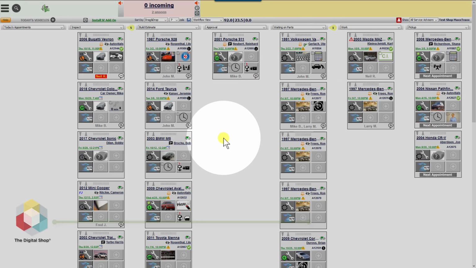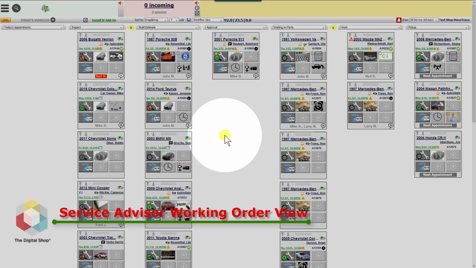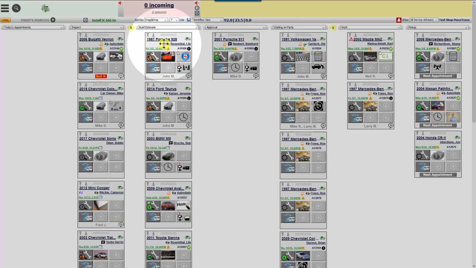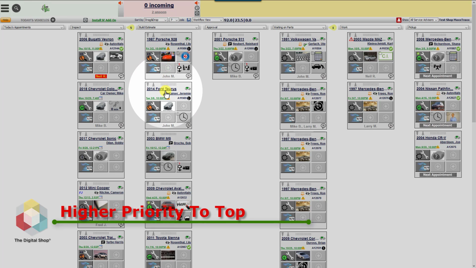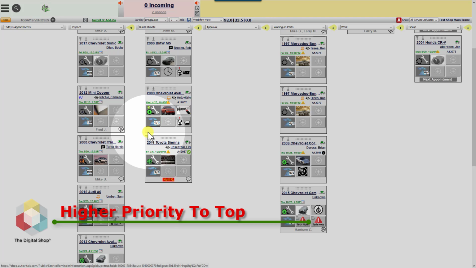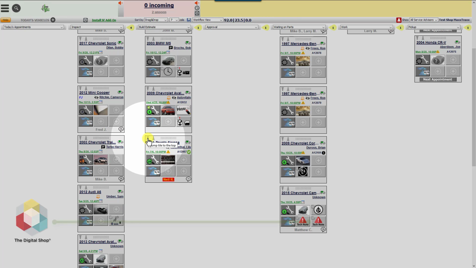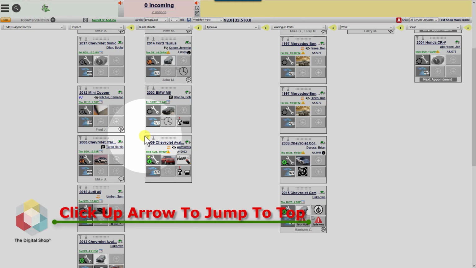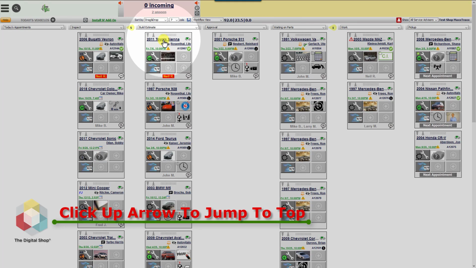In this view, the service advisor can actually manage the vehicles in the order that they need to get them done. So let's say, for instance, that this particular service writer has an estimate that has to be done by a certain time in order to get parts ordered. So in this case, I'm going to move down, find the repair order, and press the up arrow to jump it to the top of the column. That's one way to do it.